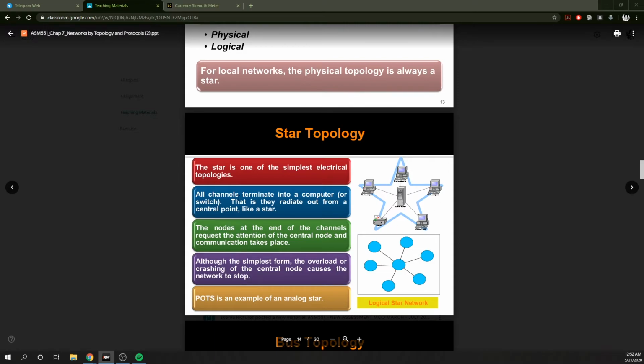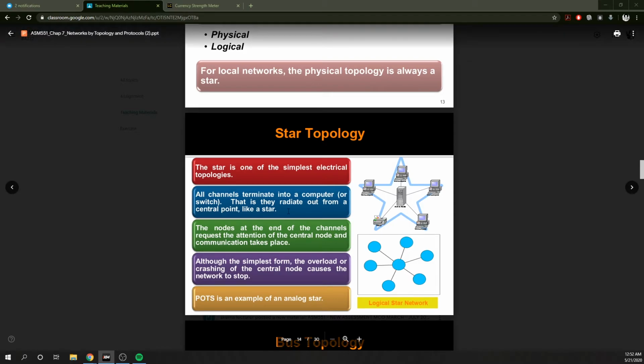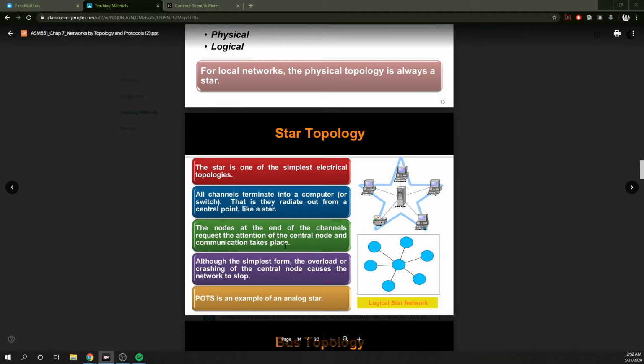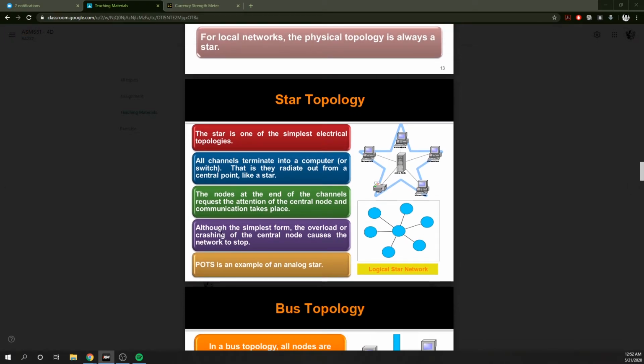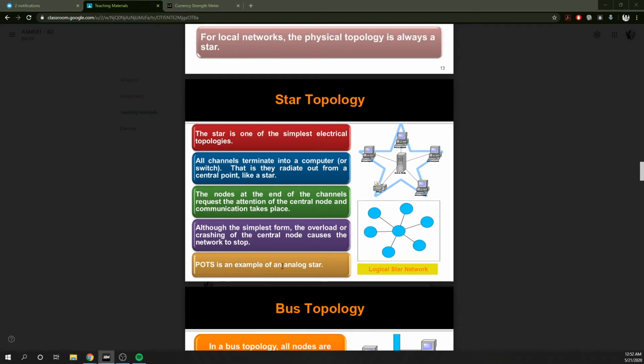Okay, all channels terminate into a computer or switch that radiates out from a central point like a star. The nodes at the end of the channel request the attention of the central node and communication takes place. Although it is the simplest form, overload or crashing of the central node causes the network to stop. POTS is an example of an analog star.